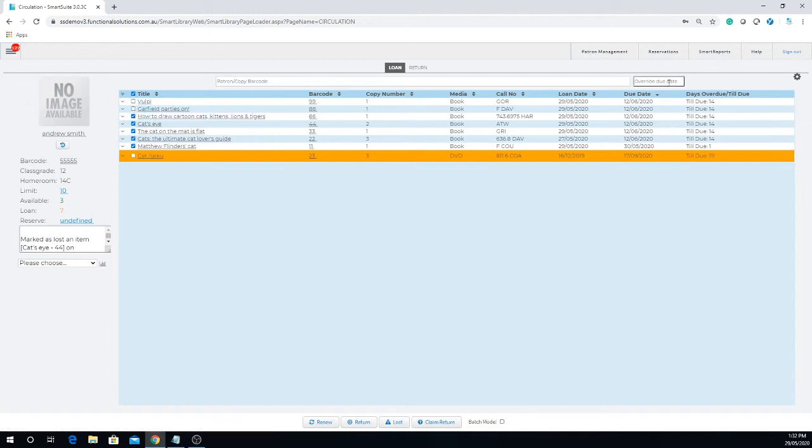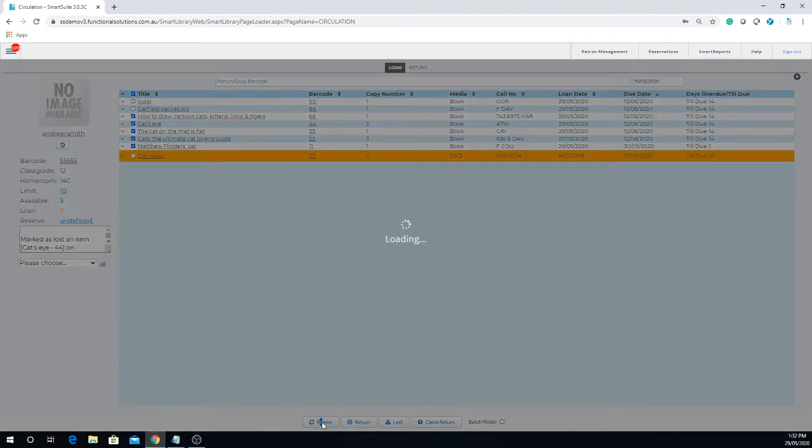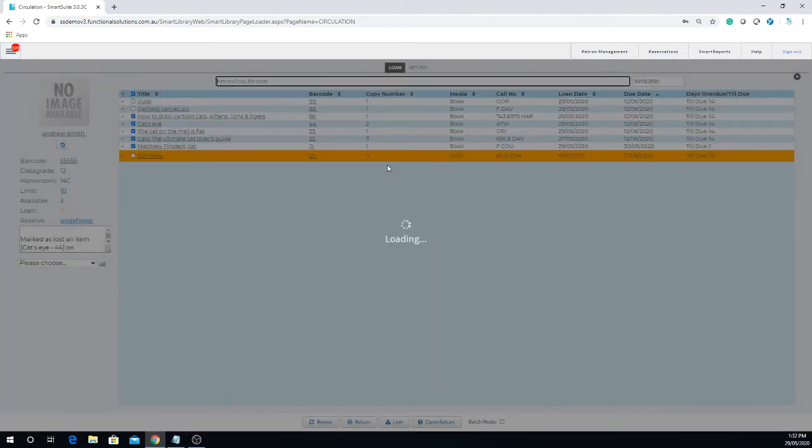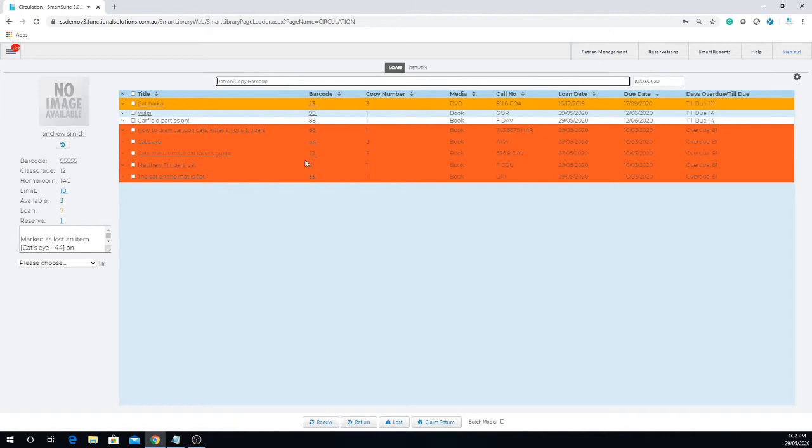So if I want to make them overdue, I just put a date in there, and I can choose the date off here, okay, and then just go renew. And it gives you a reason. Some items are reserved, doesn't matter, renew them, okay, and there they go. So any books that are in red are overdue. Any books that are in blue or white is normal loans. Any book that's brown, it's a claimed return.